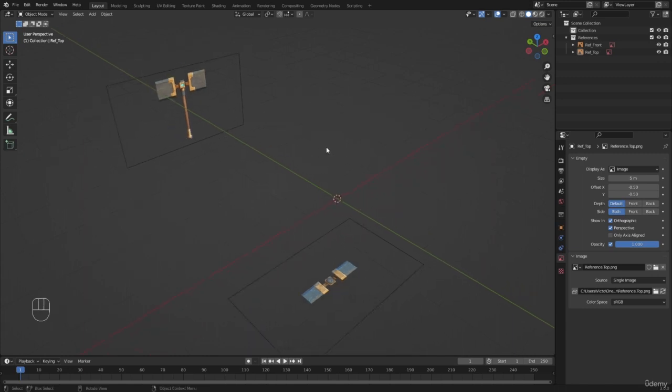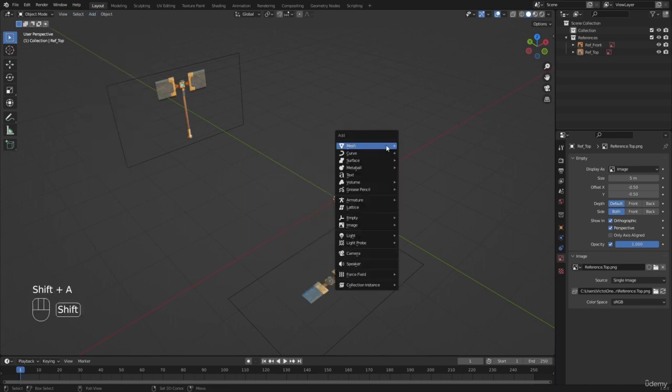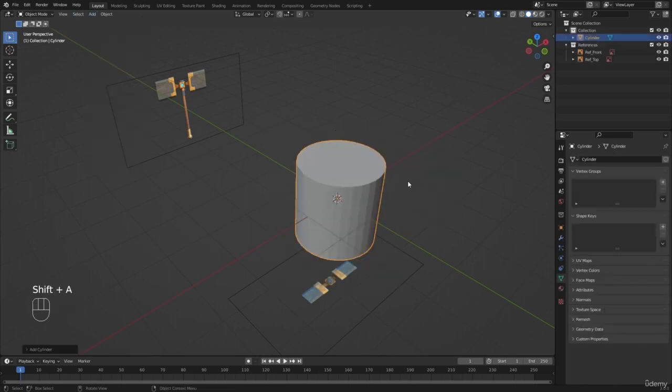So what you will do is to add in an object by hitting Shift A to add an object, or you can always go to this menu. So Shift A, go to Mesh and add in a cylinder.